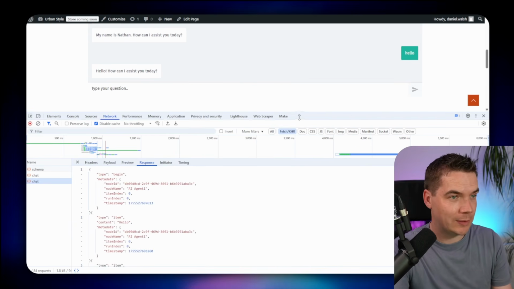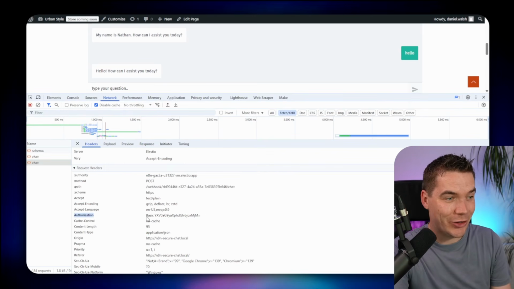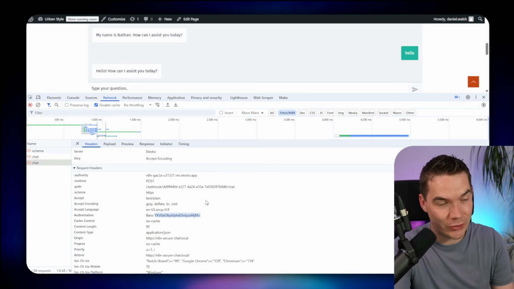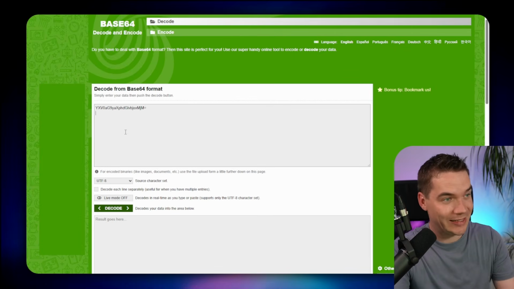The problem with this approach is that now if you go to the headers, you can actually see the authorization. So there's basic and there's our base64 encoded string. And as easily as I created this string, it's as easy to decode it. So if you click on decode here and paste in the string, you're going to get the username and password.